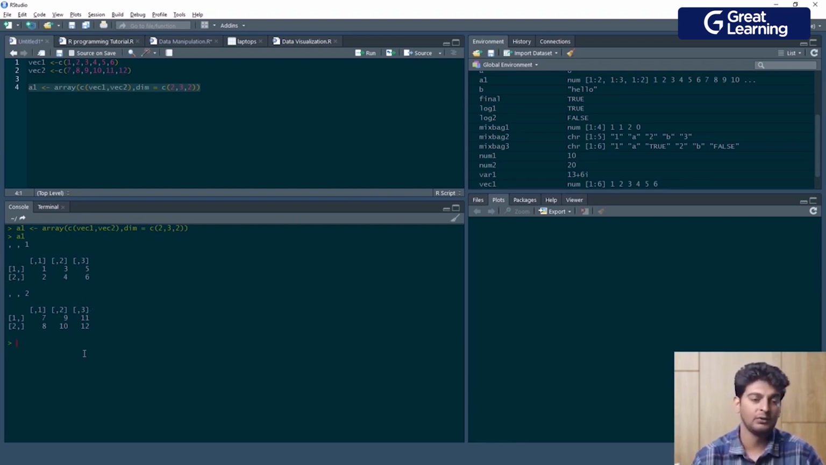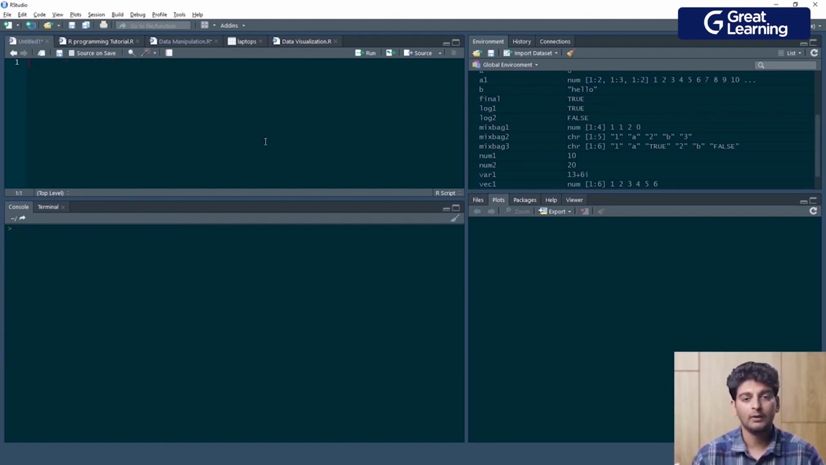Now let's see how can we extract individual elements from this entire array. So I want to extract this element 11 from this array. So this is present in the second matrix, and the row number is 1 and the column number is 3. So I'll give in the name of the array first, which is A1. I'll put in these two commas, and then first I'll give in the matrix number or the dimension number. So it is 2. And then I'll set in the row number, which is 1. And then I'll set in the column number, which is 3. So I have extracted this element value 11 from this entire array. Now we'll head on to the next type of data structure, which is basically a factor.